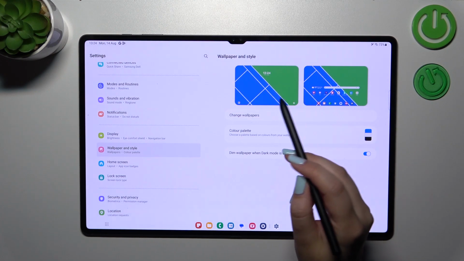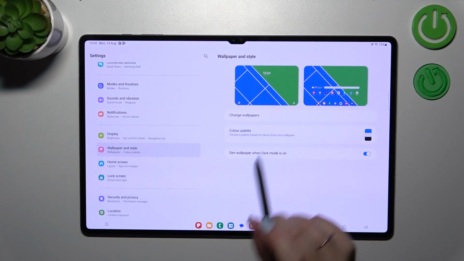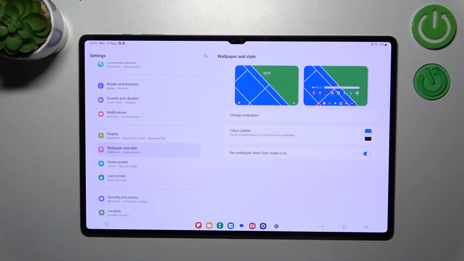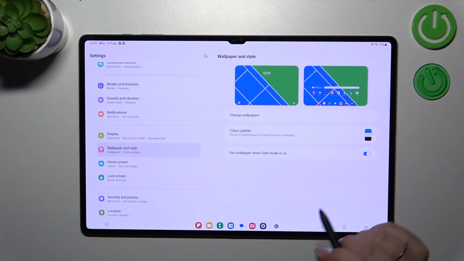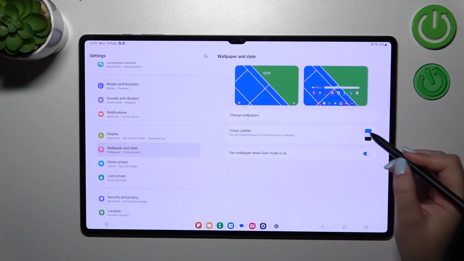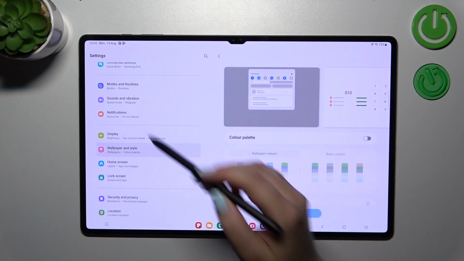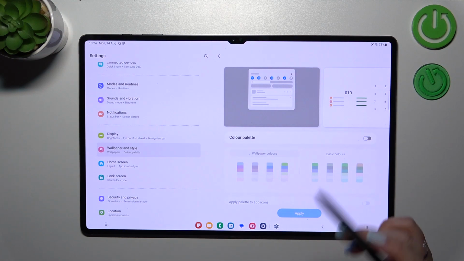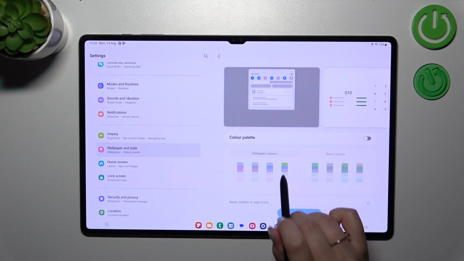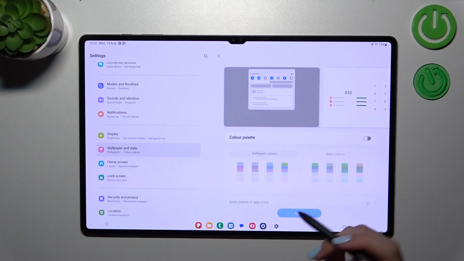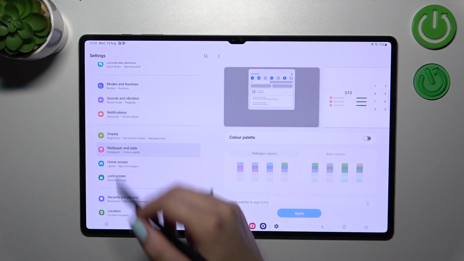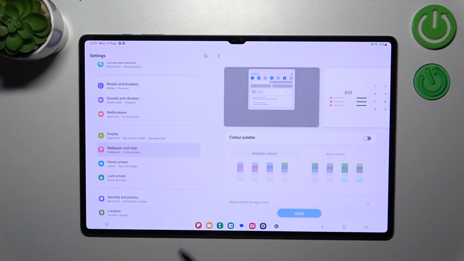As you can see here, we've got the preview of the home screen and the lock screen. Sorry, the lock screen is here. And here we can change the color palette. So just a quick disclaimer before we set the wallpaper. Here you can change the colors which will be applied right here on the menu, and here we've got also a cool option because we can pick the wallpaper colors, so the colors from the wallpaper will be taken and then applied on the menu.